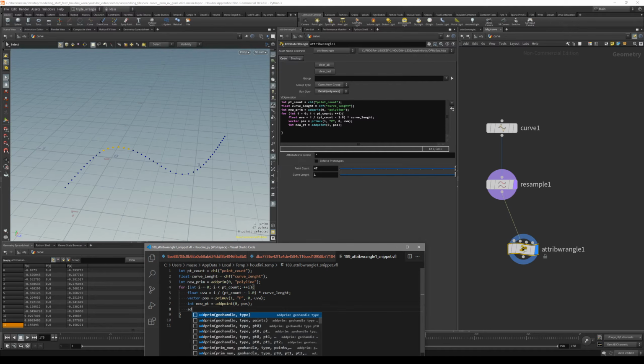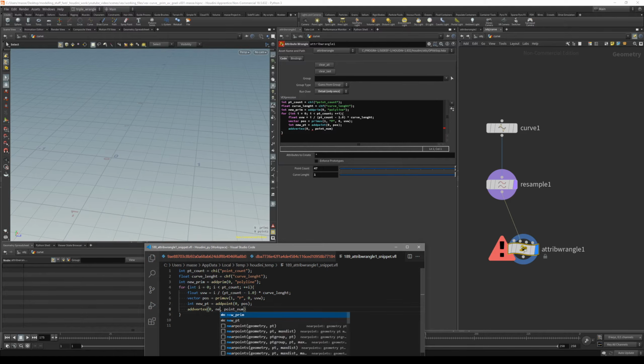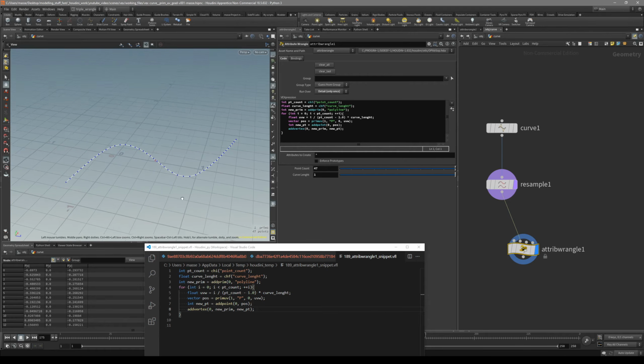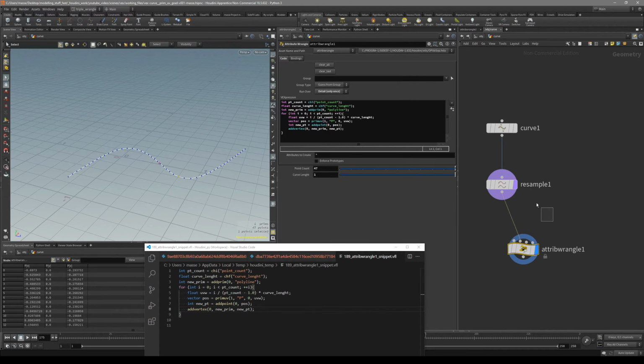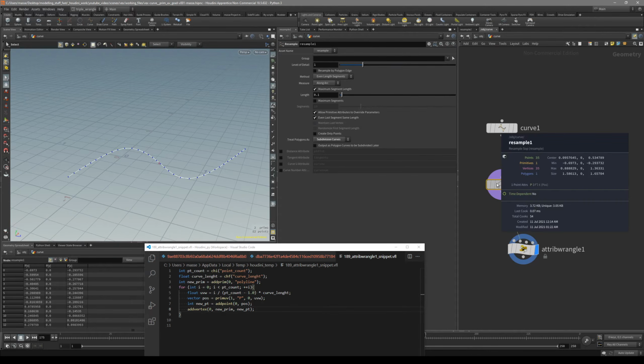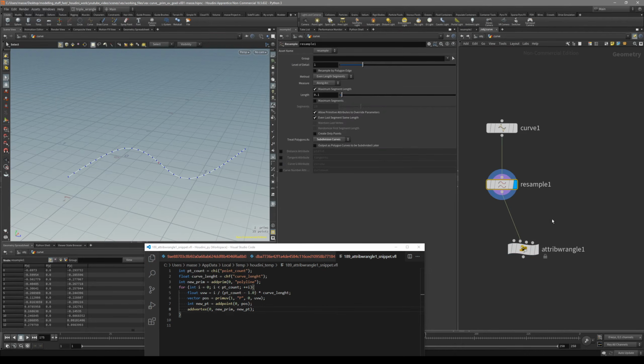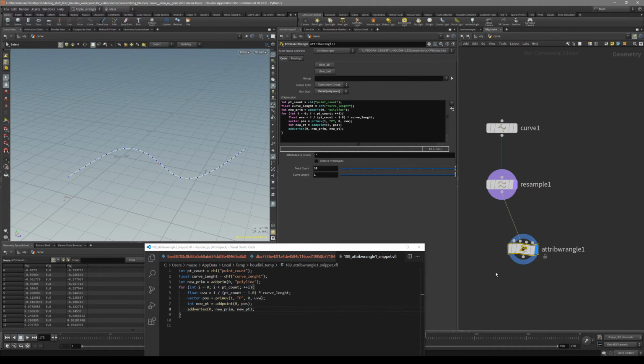And let's add our vertex. 0, prim number is going to be new prim, and the point number is going to be new point, like that. You can see now we have our point. We have basically recreated our curve, and let's make sure that we have the same amount of points, so 35 points. You can see it's basically identical to this curve. There are basically no changes to it. So we have recreated this curve.